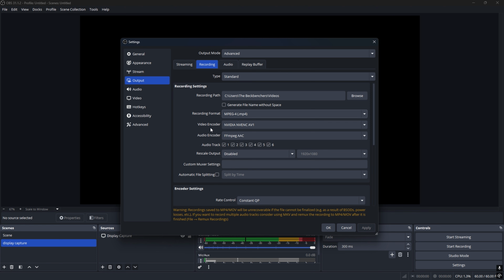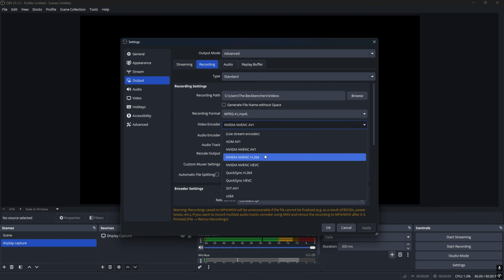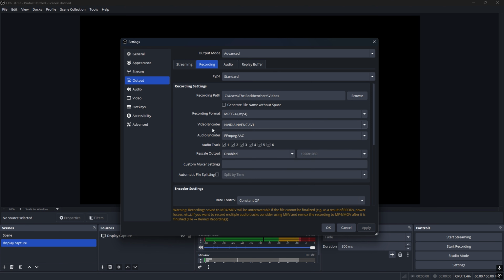Video encoder. Choose between NVIDIA NVENC H.264 or NVIDIA NVENC AV1. Audio encoder. Choose FFmpeg AAC. Audio track. Select all. Rescale output will be disabled. Leave these settings empty. That is by default.